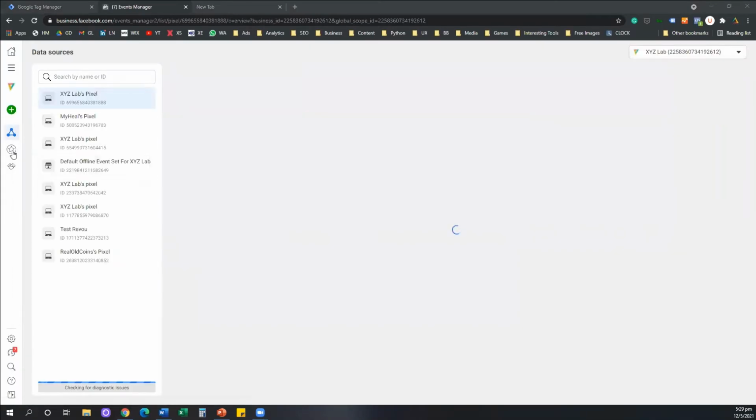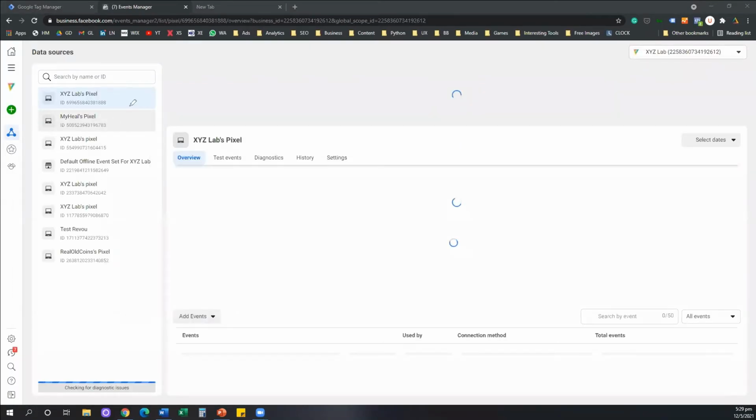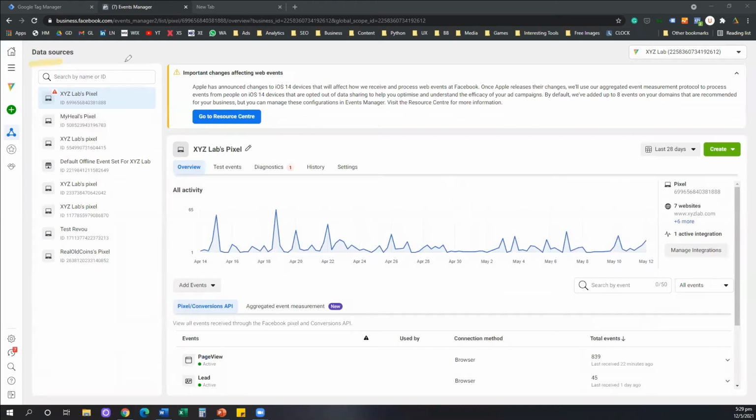Once we go to our Events Manager, you will see that on the left-hand side of the screen, there's going to be a list of all the Facebook pixels that you have access to, right? So make sure that you select the right one that you want to work on. If you don't have a Facebook pixel, make sure you create one.